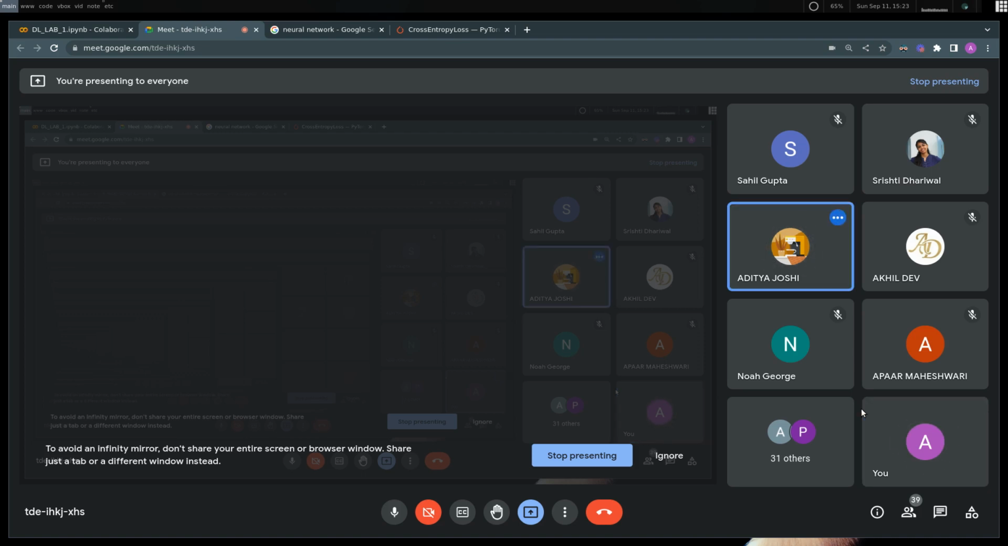Yes, okay. That is why we're using SGD, right? Because we're using a neural network.